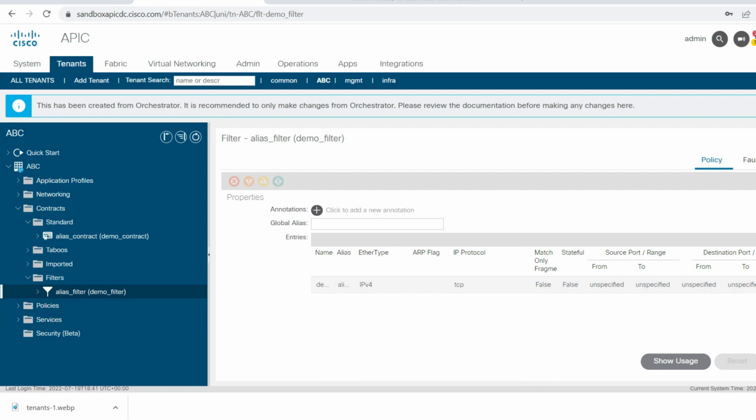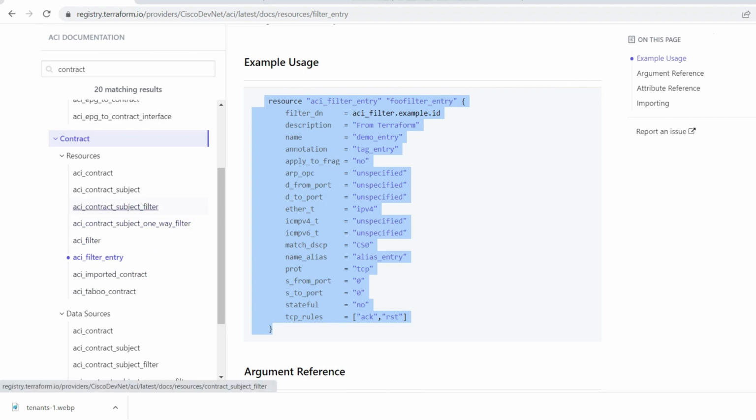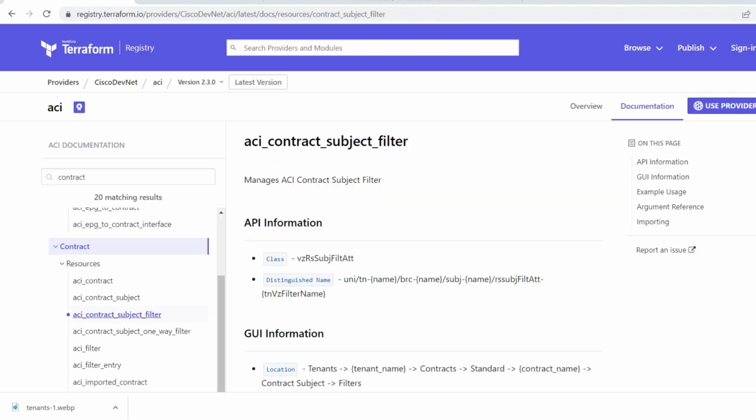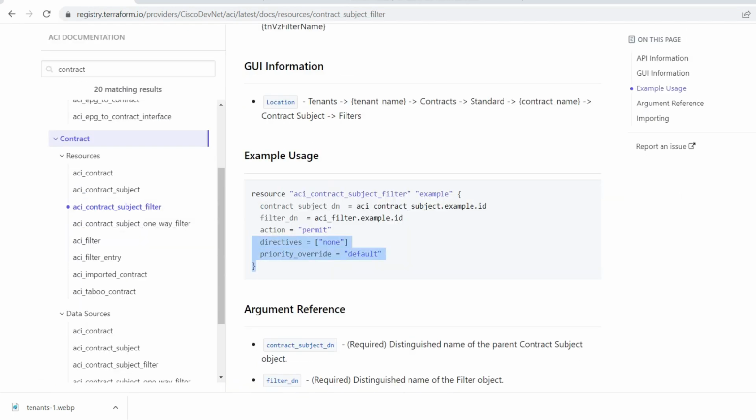I think we have not associated this filter to this subject. So now I'll open the Terraform registry, and I'll need to open ACI contract subject filter. So this is the script. We'll need to associate this filter to the contract subject.